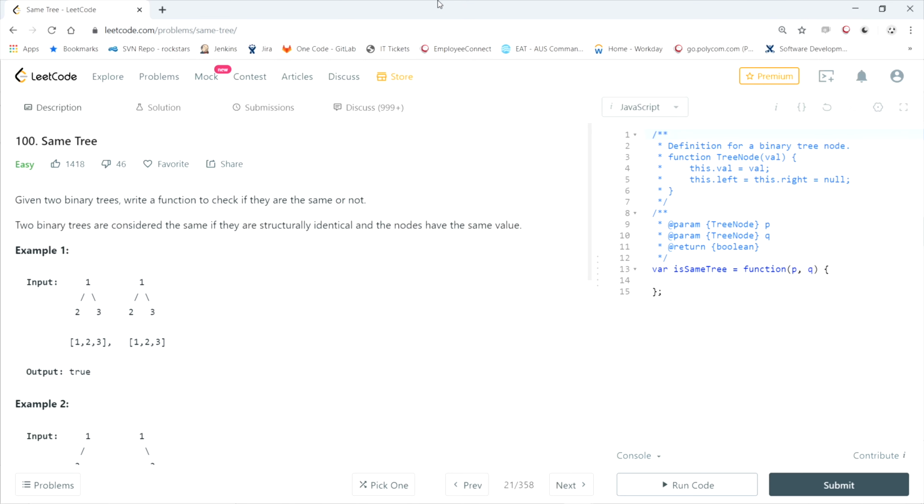Alright, this LeetCode question is called Same Tree. It says given two binary trees, write a function to check if they are the same or not. Two binary trees are considered the same if they are structurally identical and the nodes have the same value.